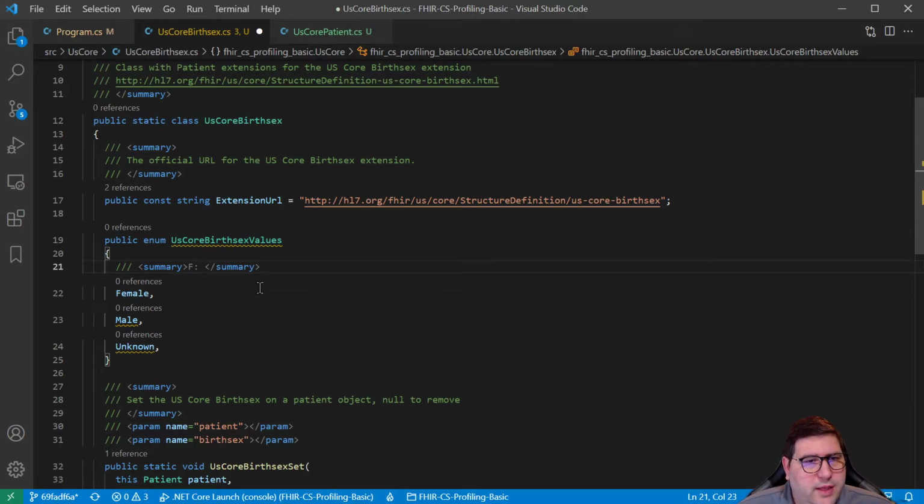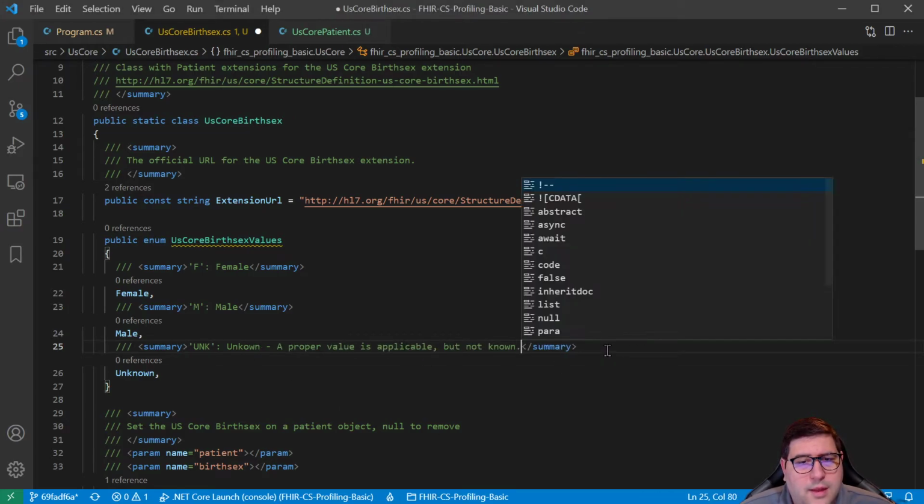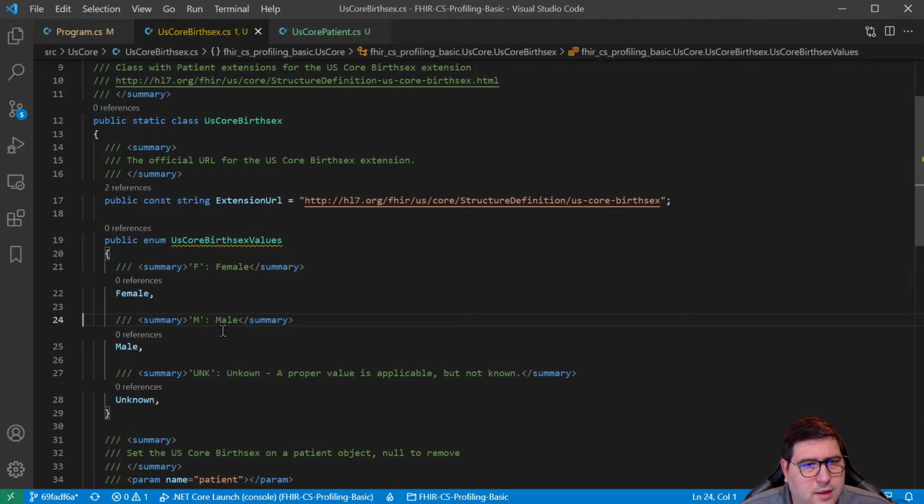We want to keep in mind that the actual code, the actual value, is F here, and then we know that it's female. Then we can copy this and put an M here for male and a UNK for unknown. And while male and female are pretty self-explanatory, I will copy this text from the birth sex web page, so that tells us a little more about what's going on.